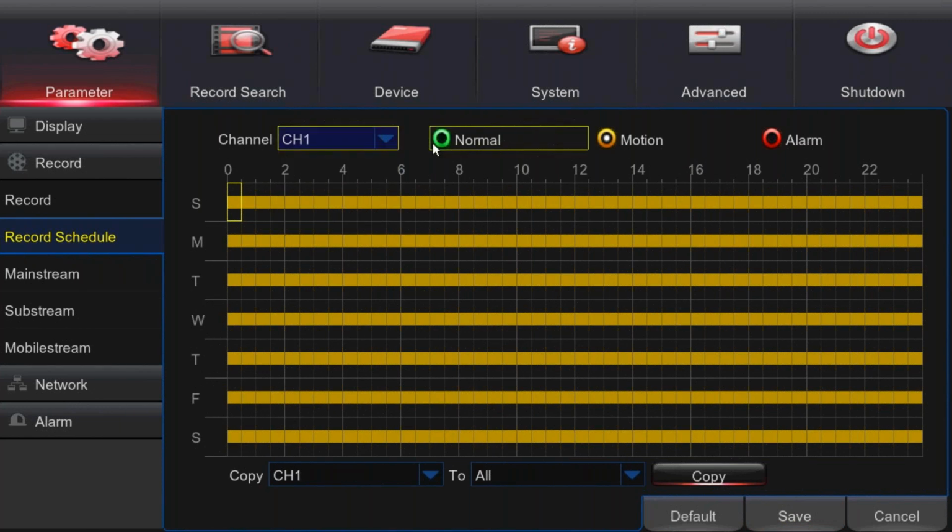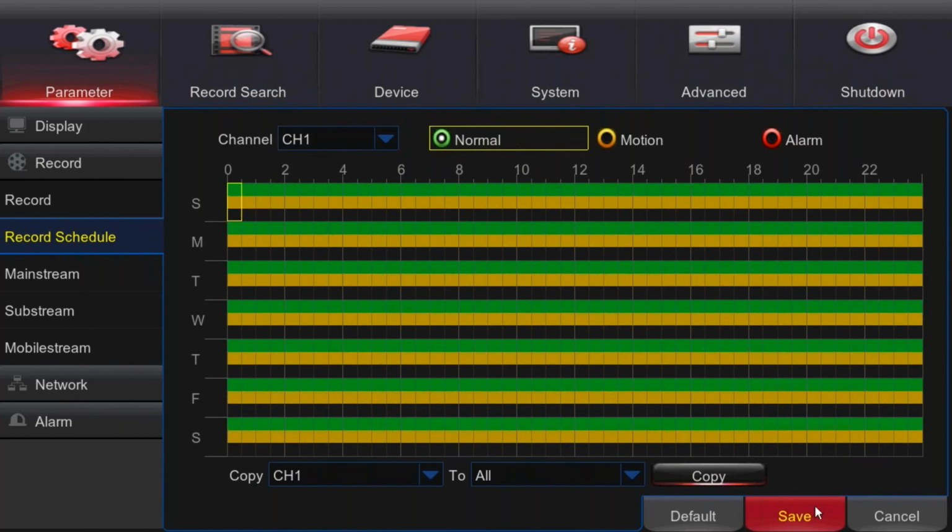I can also do this where I can enable both normal and motion recording. So why would I do that? So let's say I want to record all the time, but I want to also record motion events, so that way when I play back, I can either choose to just go over all my recordings, or I can just filter motion events only.